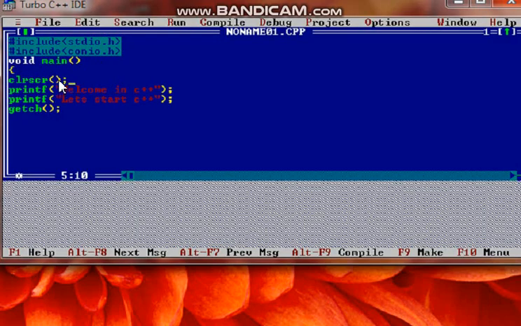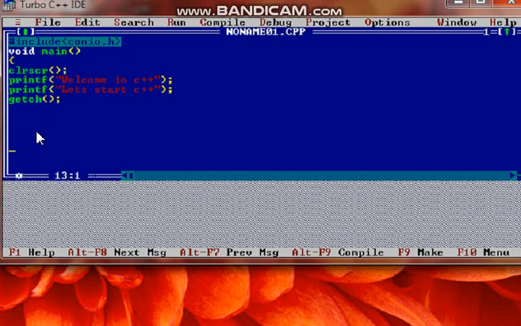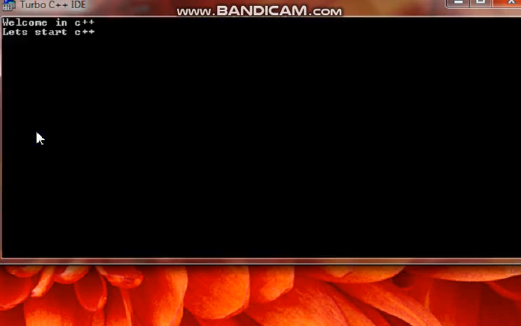So clrscr at the top, and at the bottom you will type getch. This is compulsory when you run a program. Now you want that let's start should come in the next line. So write here \n for new line. Control F9. See, now it is coming in two lines.